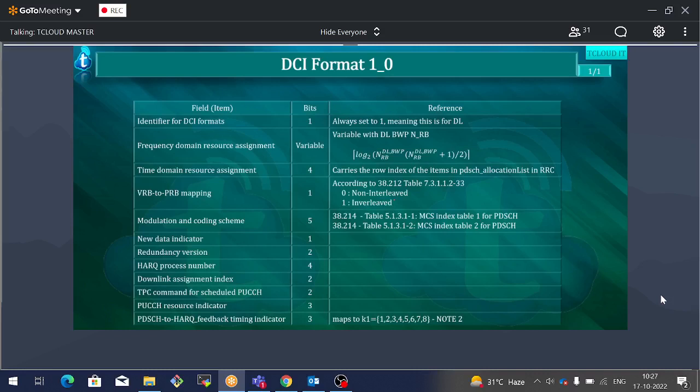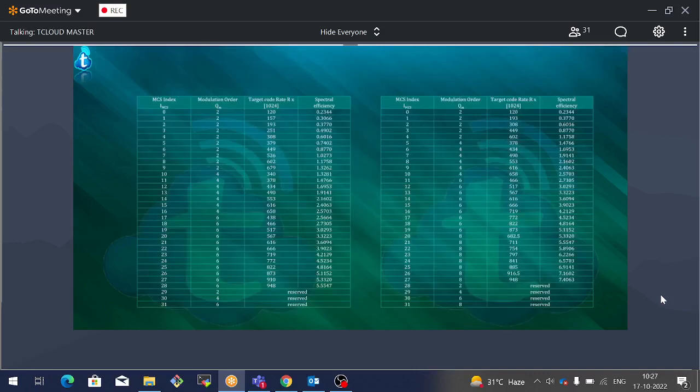Next, you have a variable number of bits that are going to convey which frequency domain resources are allocated for your operational purposes. That means the PDSCH that is going to come to you would be occupying how many resources in the frequency domain, in terms of resource blocks.